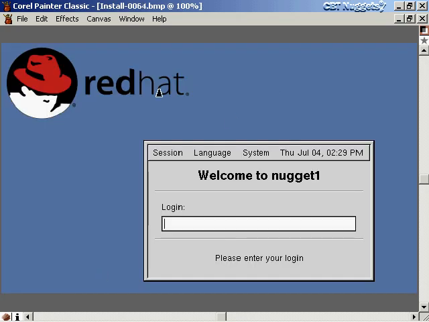And finally, you get the login screen. So your login screen might not look exactly like this if you don't have Red Hat, but the point here is you type in your username, then you type in your password, and you should be logged onto your system as the normal user. Good job.